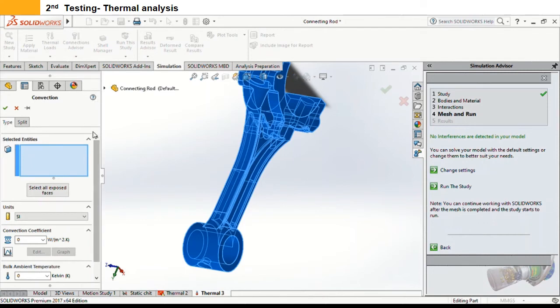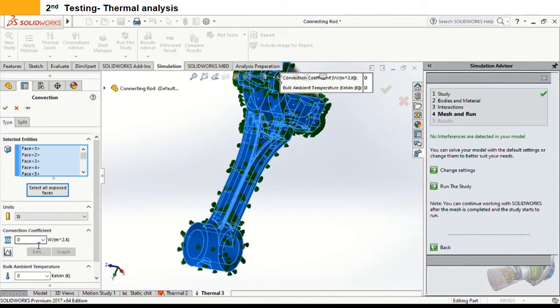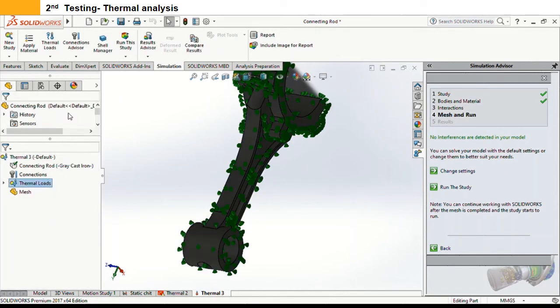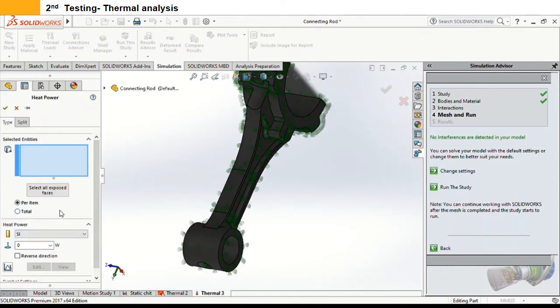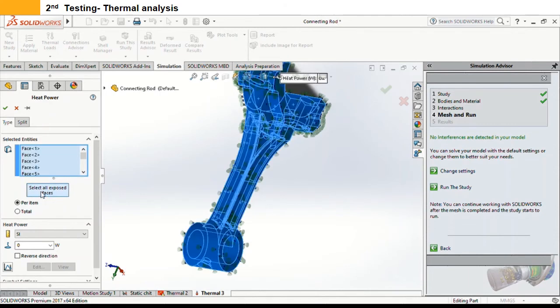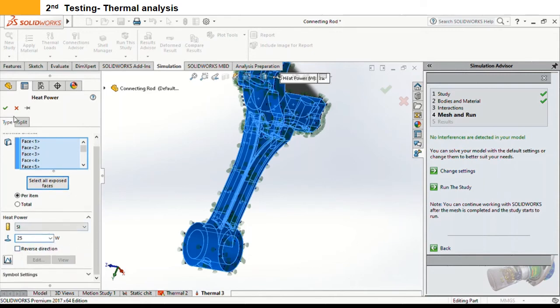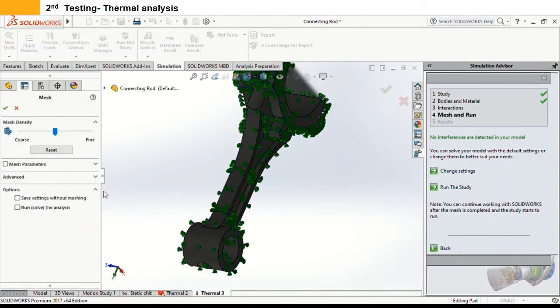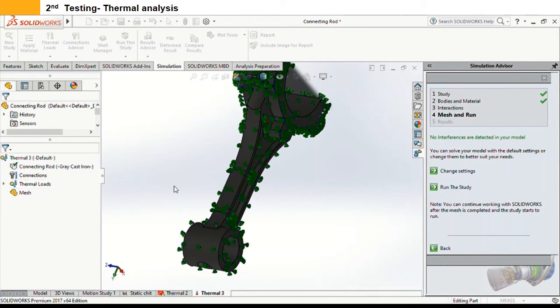Okay, for the thermal loads, we will select the convection. For the convection, I select all exposed faces with a convection coefficient of 250 watts and bulk ambient temperature of 300 Kelvin. Moving on to the heat power, also similar, I selected all the exposed parts at 25 watts. Okay, why do we select all the exposed faces? Because this part is in the engine, so all areas are exposed.